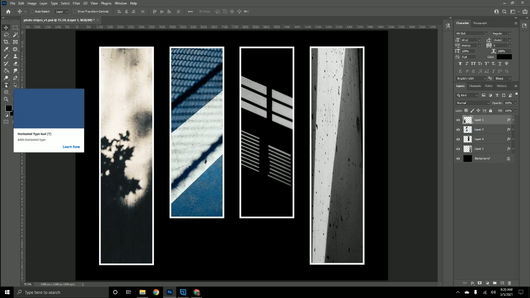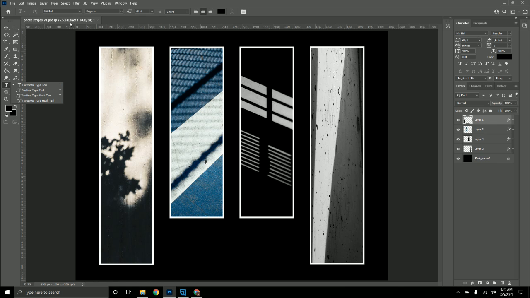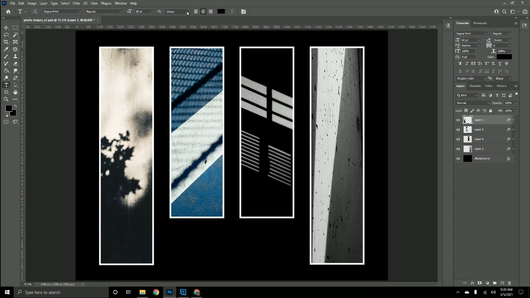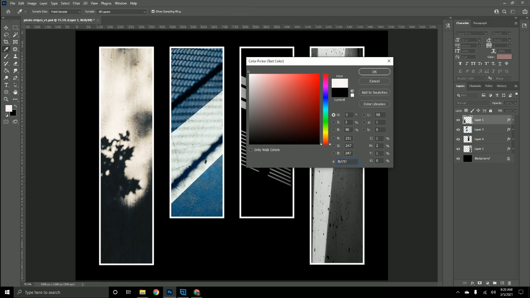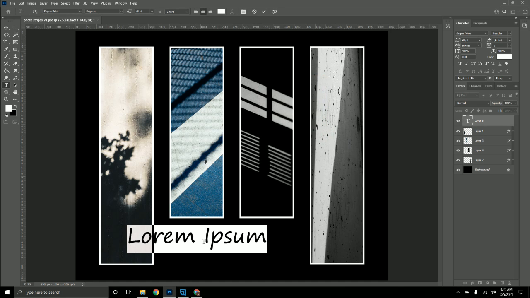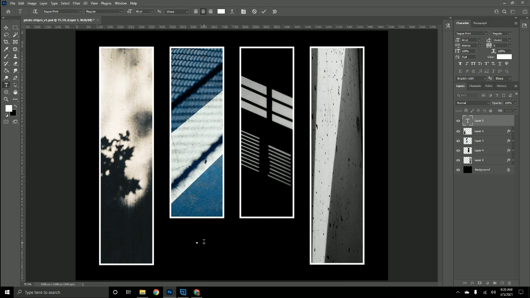So select the text tool. In the options panel, you can choose a font. If you pick one and you end up not really liking it, you can go back and change it. Let's try this, and remember my theme is shadows. I'm going to click the check mark and use the move tool.